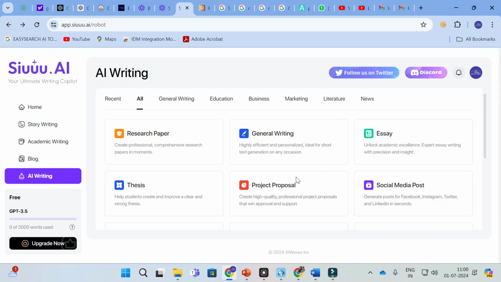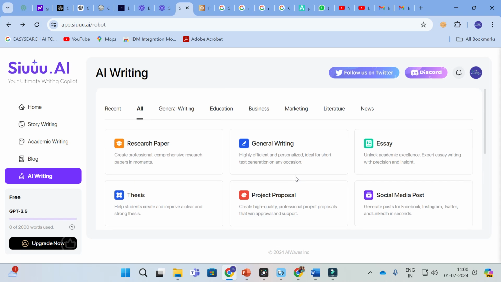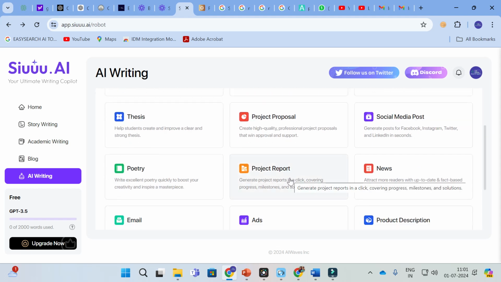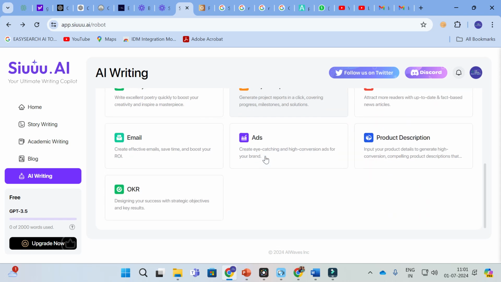It will automate your writing. Even if it is a research paper, project proposal, essay, whatever it is, it will automate your writing. The only thing is that you have to give the input details, and accordingly it will automatically generate. So this is one of the best AI tools, especially for students and research scholars, to get an idea about what you are working with, and then you can generate better content using this Siuuu AI.